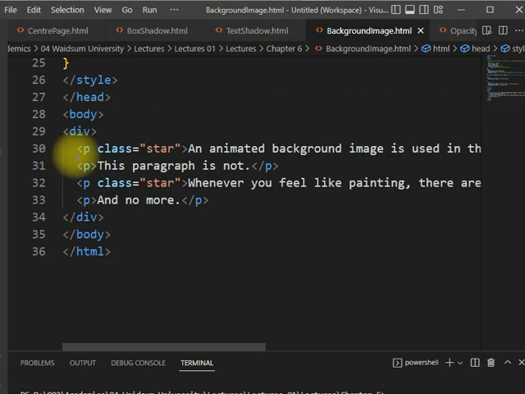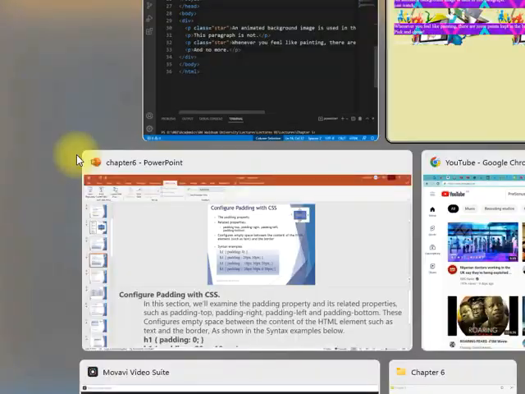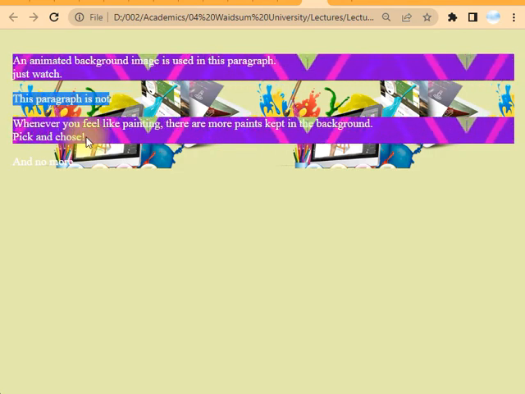We have 4 paragraphs on top of our background. Let's have a look. We have 1, 2, 3, 4 paragraphs. 1st paragraph, 2nd paragraph, 3rd paragraph, and the 4th paragraph. So let's jump back to our code.